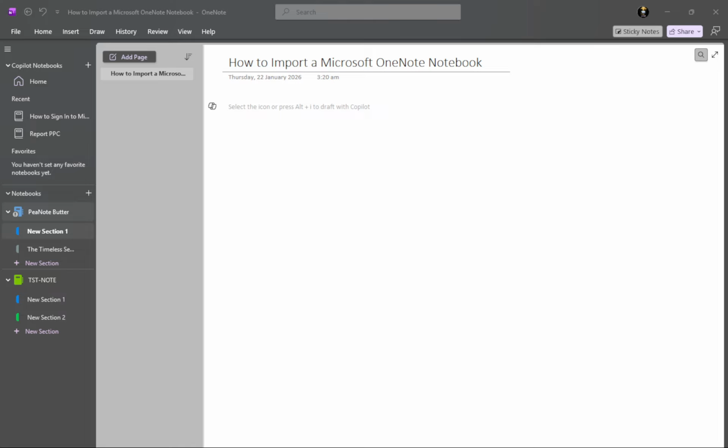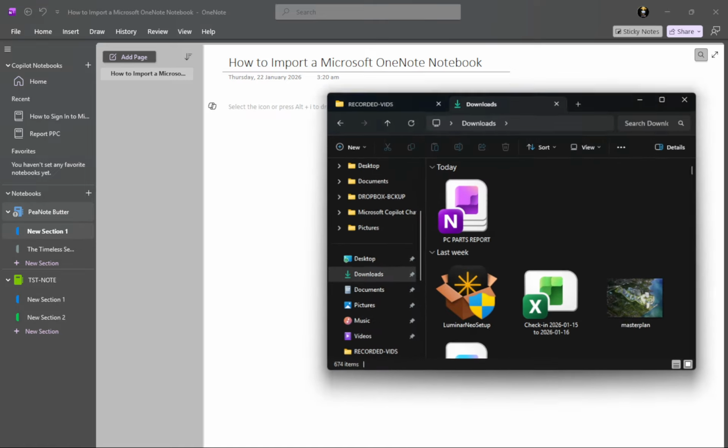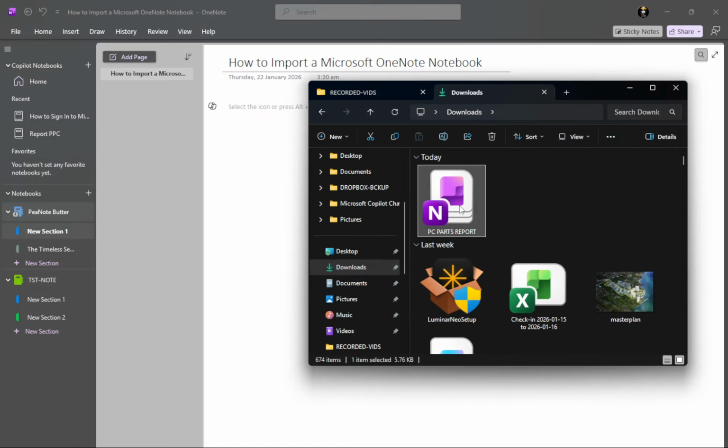The first and most straightforward method uses a OneNote package file, which has the .1pkg extension. This is the format you get when you export a full notebook from the OneNote desktop app.